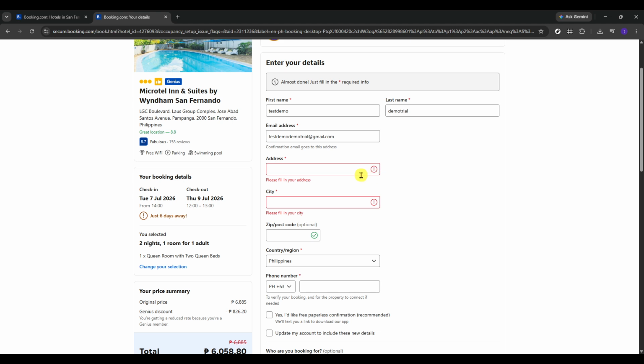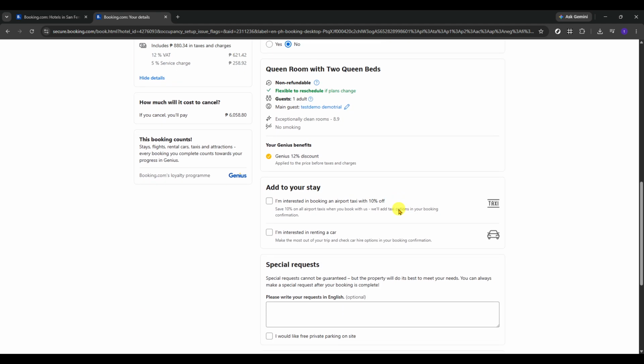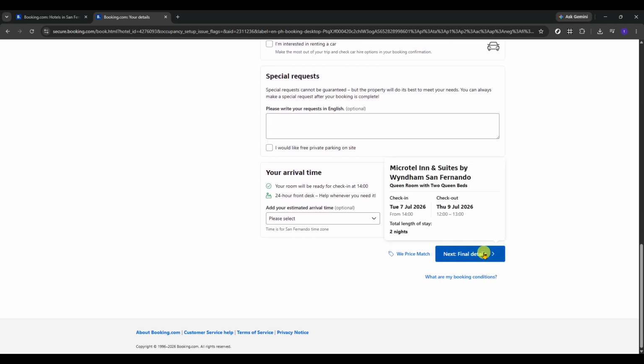Once the form is complete, click on Next, Final Details. This takes you to the final stage where you can review your booking information before confirmation. At this point, it's helpful to double-check the stay dates, room selection, and payment terms to make sure everything looks correct before moving ahead.